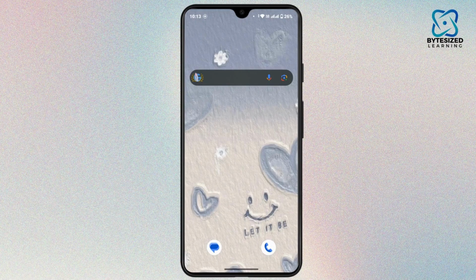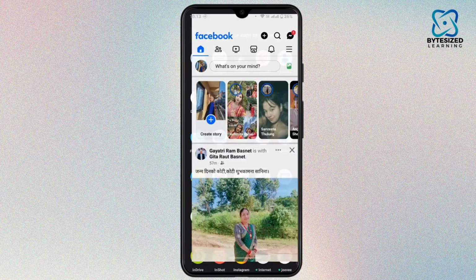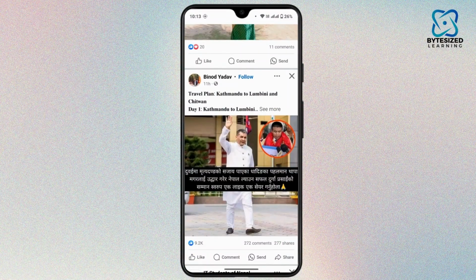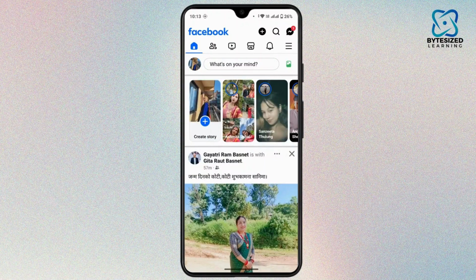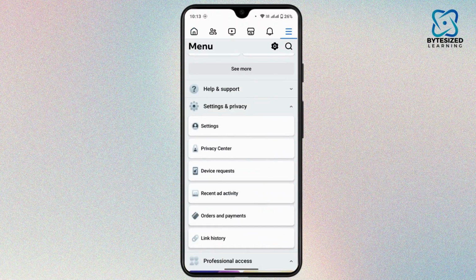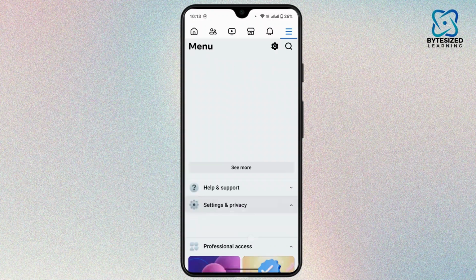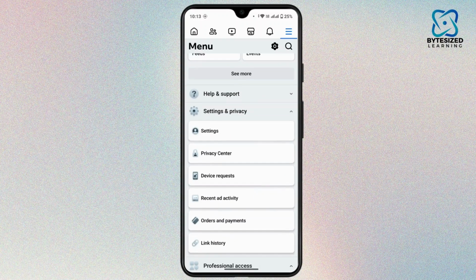So let's get started. First of all, launch the Facebook application and make sure that you're logged in with your account. Once you're logged in and you land on your home page, now navigate to the top right corner, then tap on the three-line icon. That will take you to your menu page. Scroll down a bit and then tap on Settings and Privacy. Now on the Settings and Privacy, again tap on Settings.